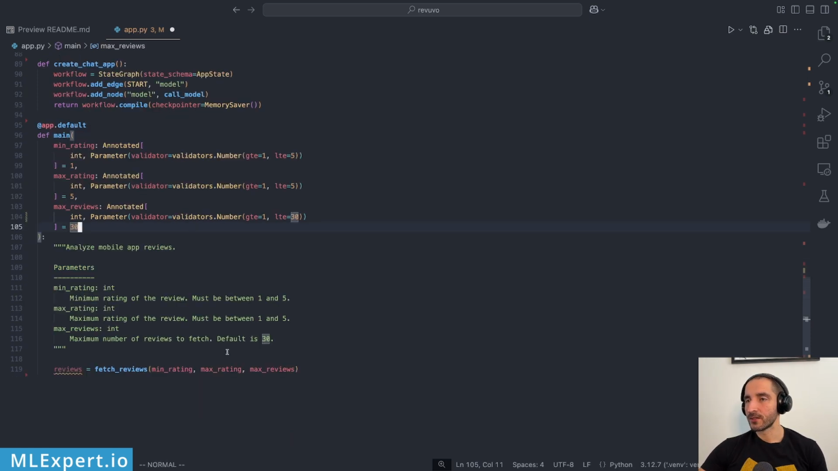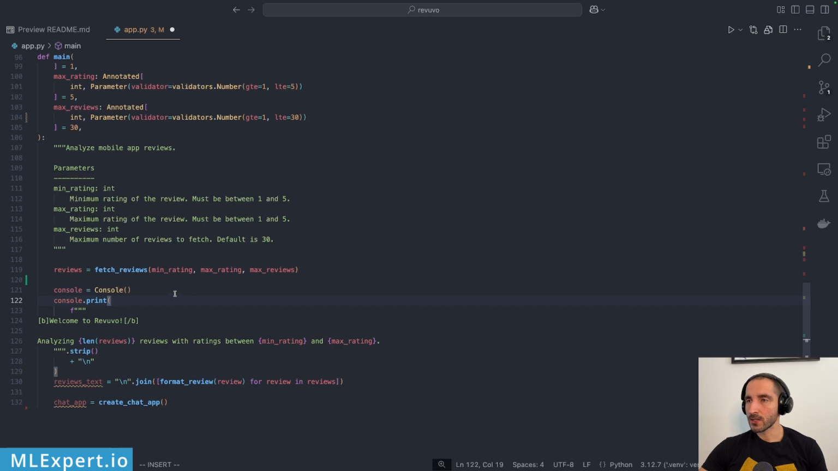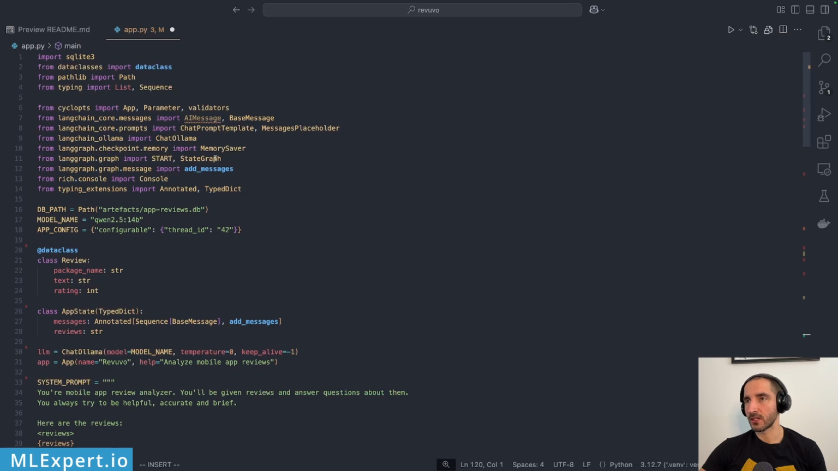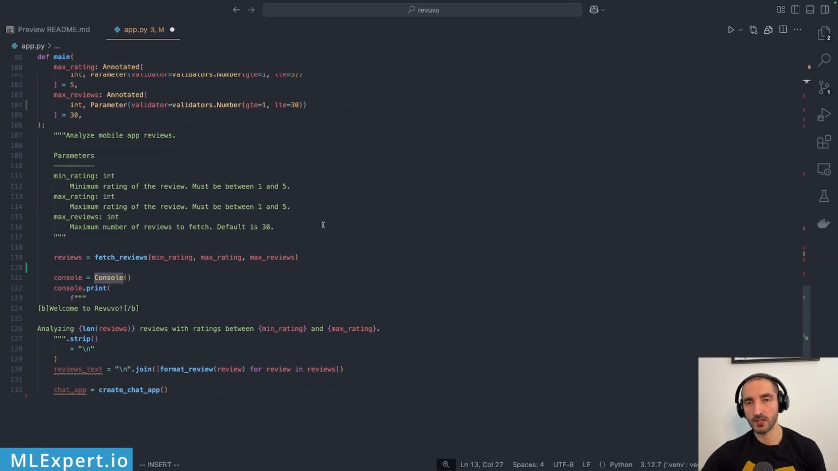All right. So the first thing that we're going to be doing here is to fetch the reviews using the fetch reviews function. And then I'm going to show you what we're doing with the reviews themselves. So next, I'm initializing this console application, which is provided once again from the rich console, which we're going to be using essentially to pretty print our text. And here is the welcome message that I've shown you at the start of the demo.